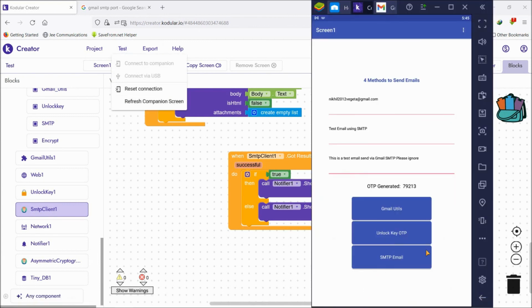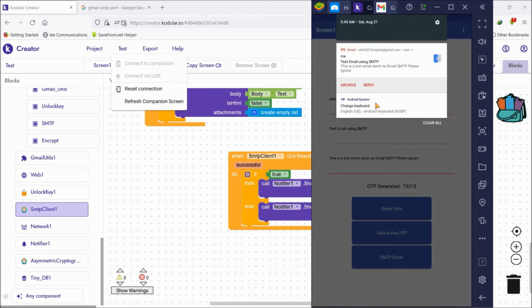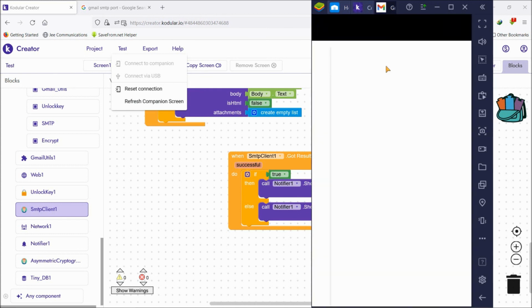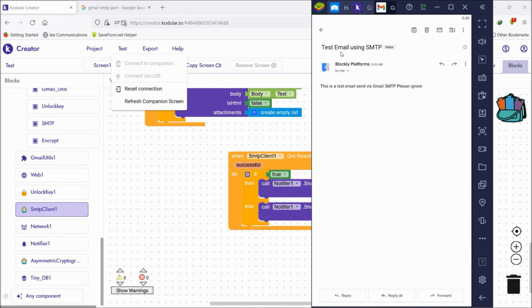Yeah, email sent successfully. Let us wait. Yeah, we got an email. See, test email using SMTP. Let's open this email. This is the subject, guys: test email using SMTP. This is a test email sent via Gmail using SMTP. Please ignore.